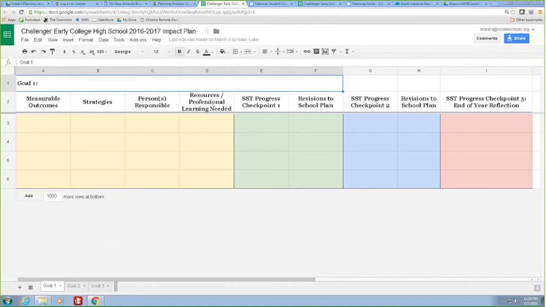While we're waiting on questions, I might add that although we're pretty familiar with these templates at this point, especially if you're a returning principal, goals 2 and 3 have tabs at the bottom in Google Sheets.